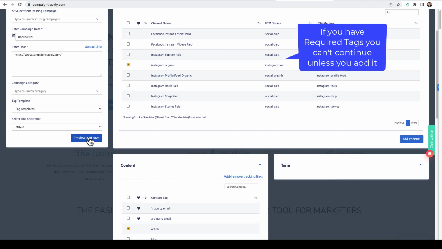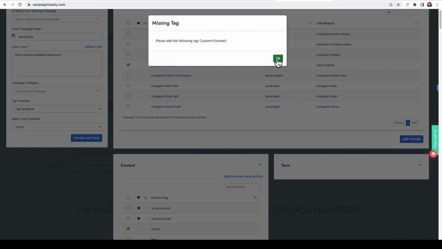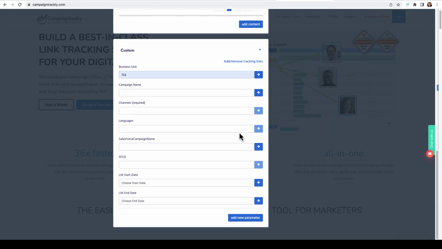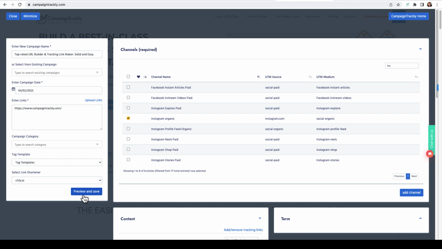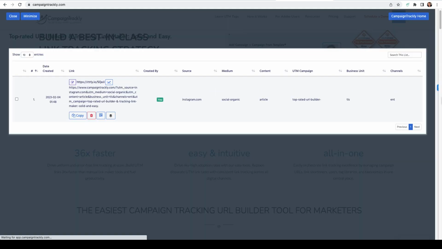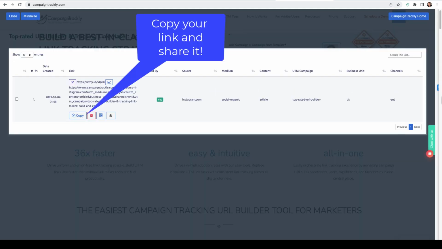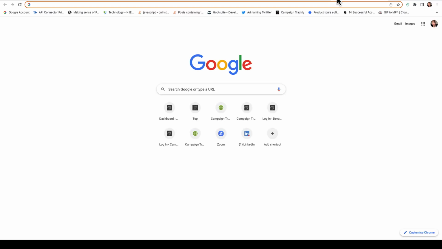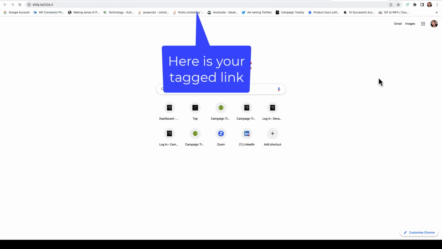Keep in mind that if you have a required tag, you will not be able to continue unless you go back and edit. Now that you're ready, you can preview and save. You can test your link. You can also see if it has a GA code actively installed. And here you go. You're ready to start sharing it. Let me copy it, paste it, and you can see your full link.